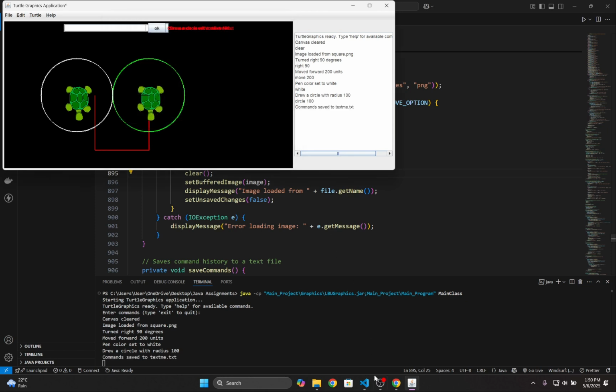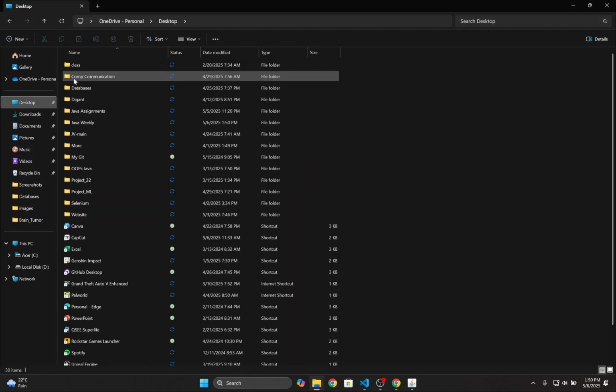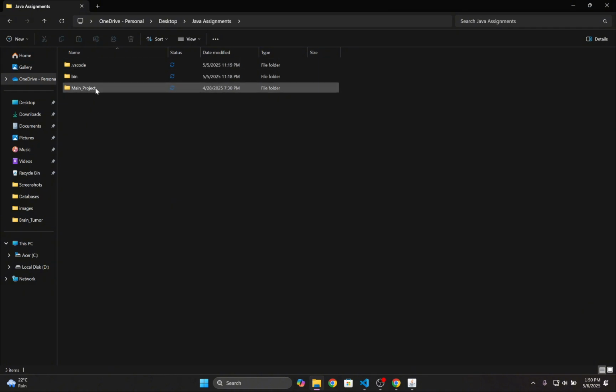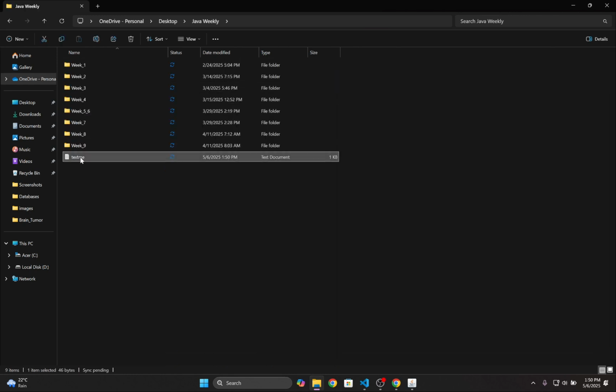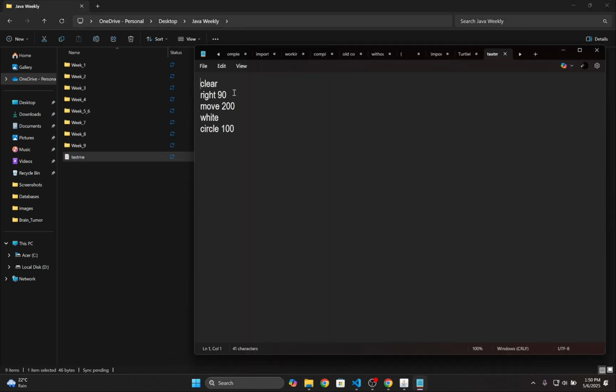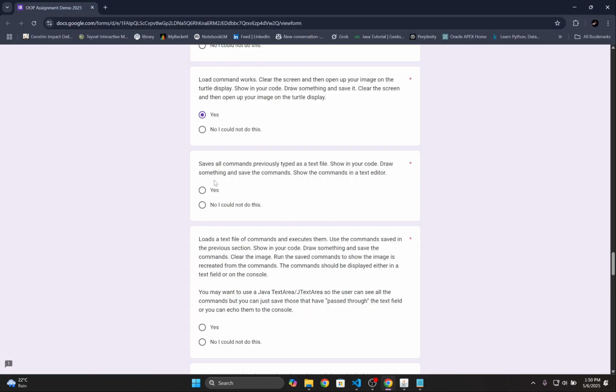The commands are saved. Let's check. The textme file is over here: clear, right 90, move to 100, white circle. Okay, so same as here. So this one is also checked.